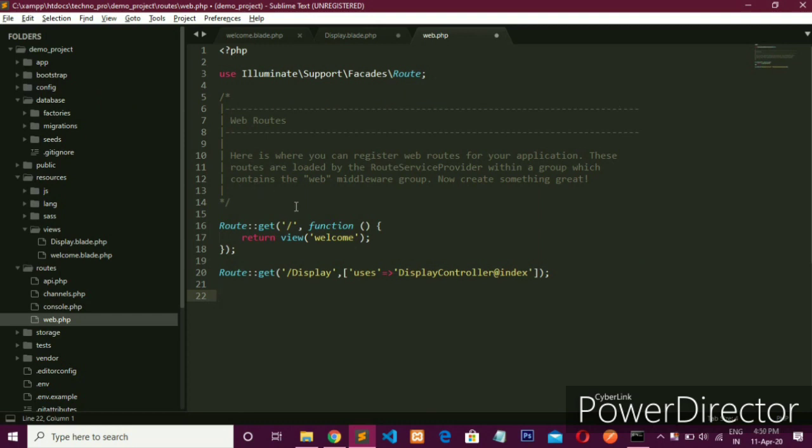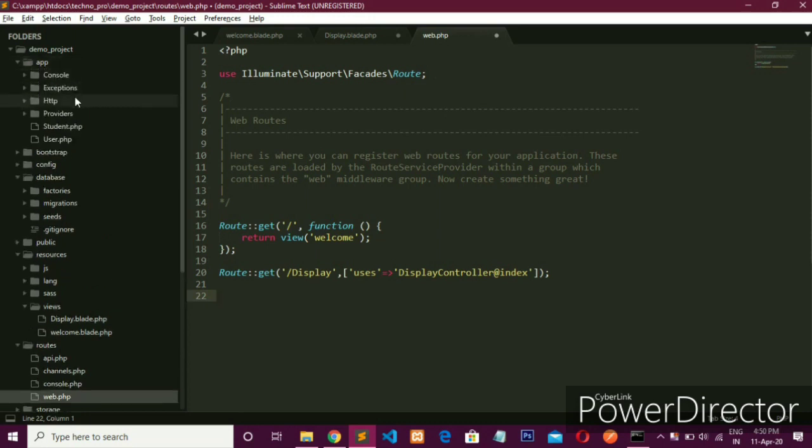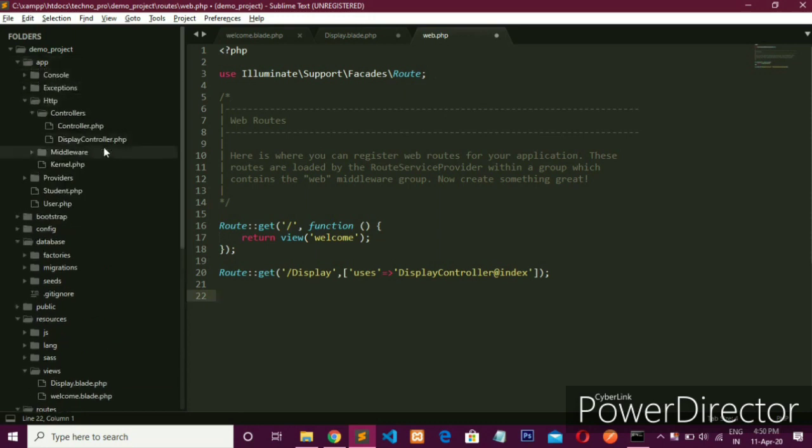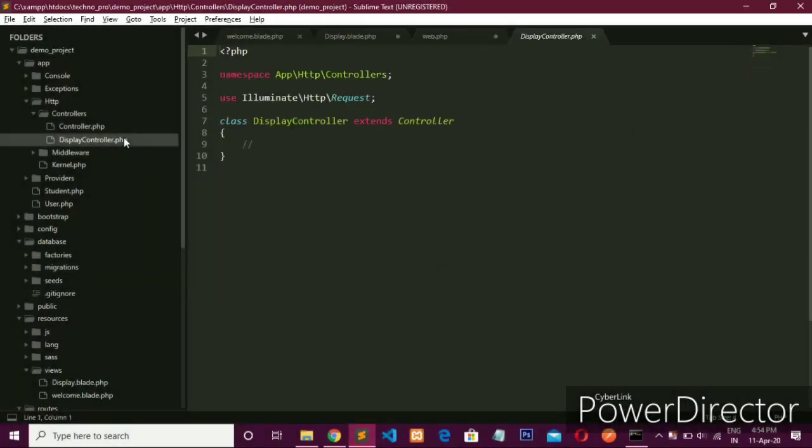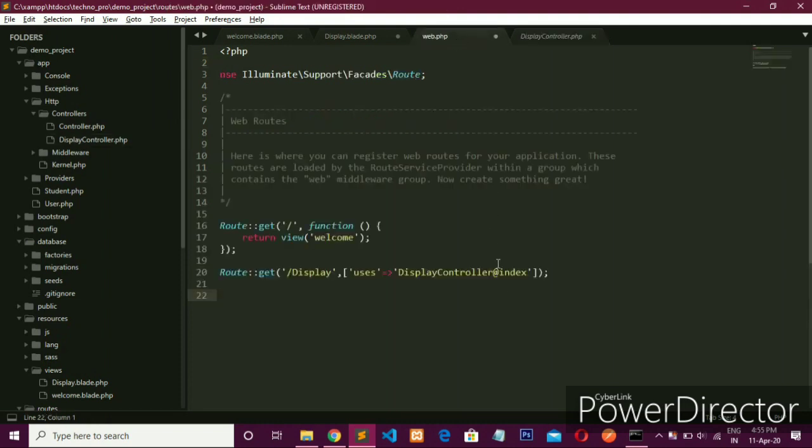Okay, to get my display controller file, click on the app folder. Here you can see the Http folder, and here you can see all your controller files. So click on DisplayController. Here you can write all your methods of this controller. I am making one more method whose name is index.